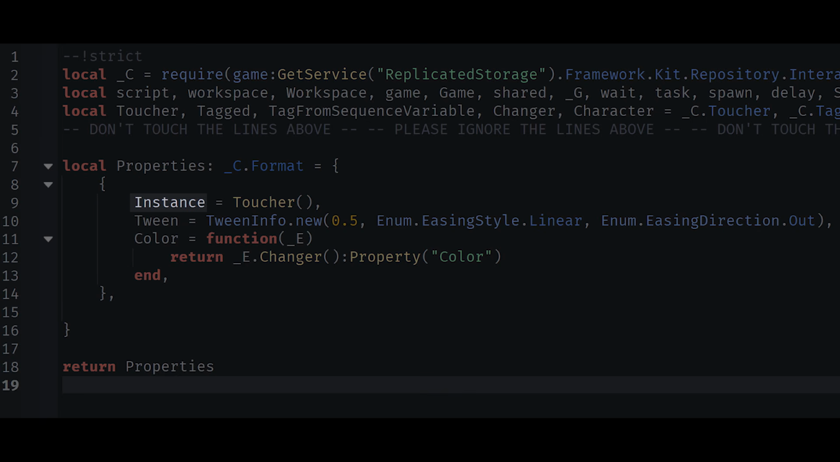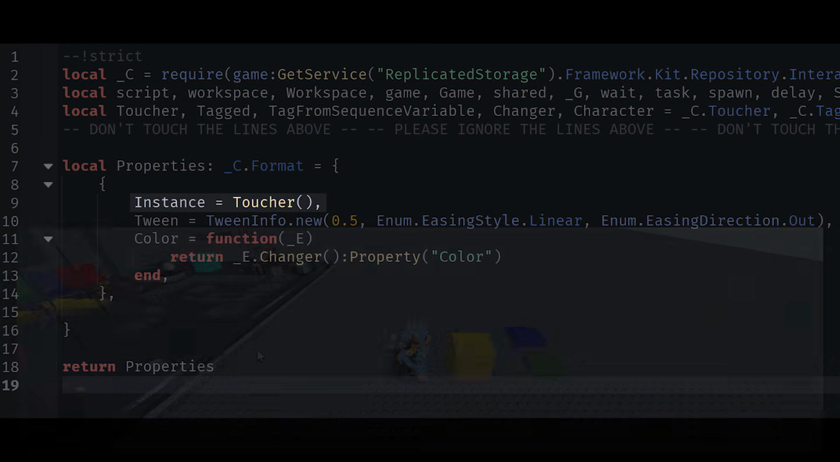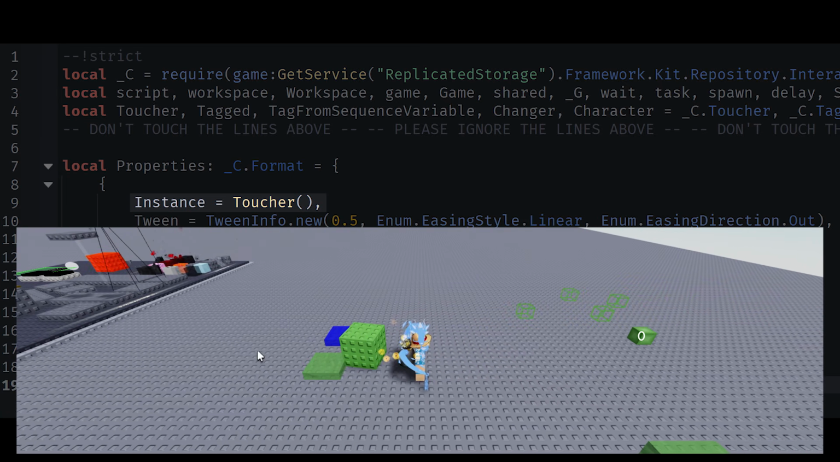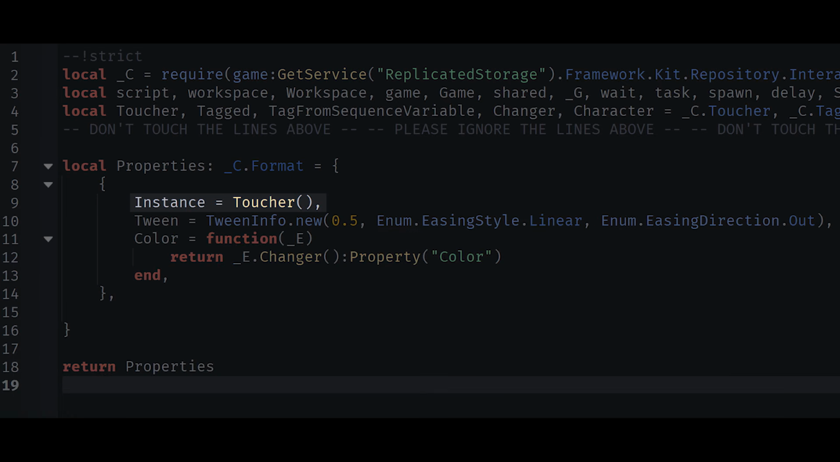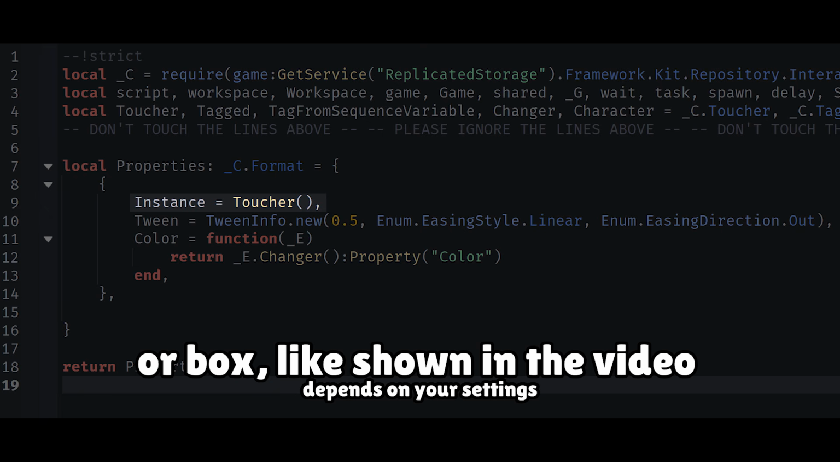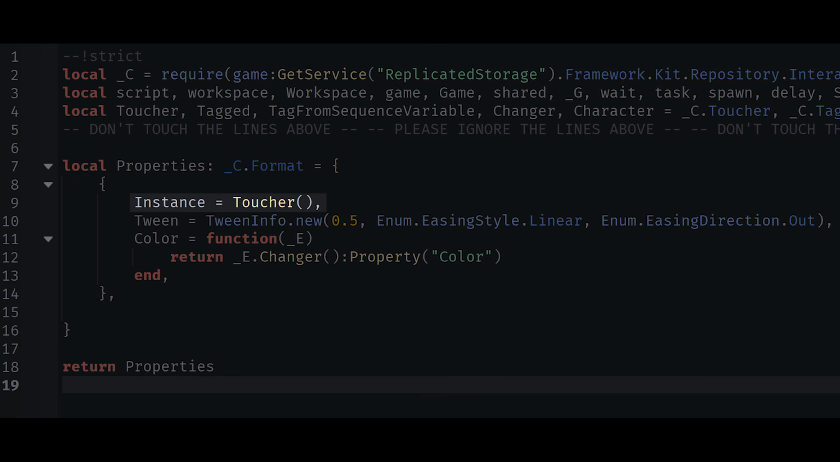Right now it says instance equals toucher brackets, meaning that whatever touches the property changer part, it's going to have its properties changed. In this example, when the leg of your character touches the property changer, it is going to have its color changed. But toucher isn't your only option here.